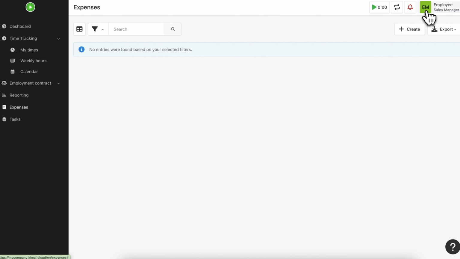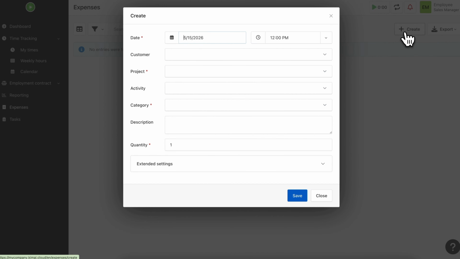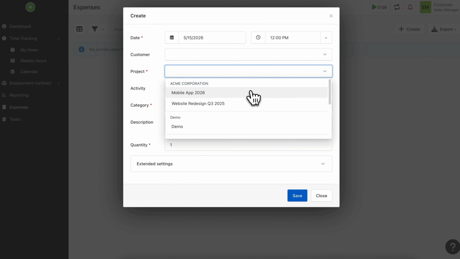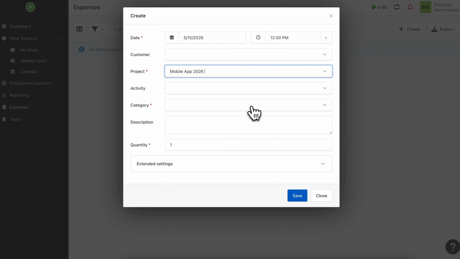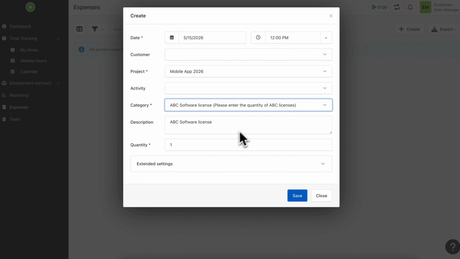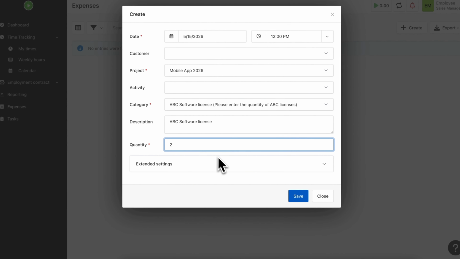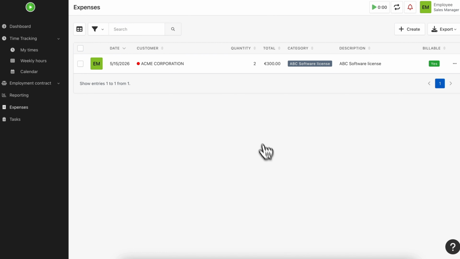Let's see how a user would log expenses. In their account, the user clicks on Expenses and chooses Create. They must select the date, time, and project first. To log the purchase of 2 software licenses, they choose the category and enter 2 in the quantity field. After clicking Save, the expense appears in the list immediately. Kimai automatically calculates the total expense.